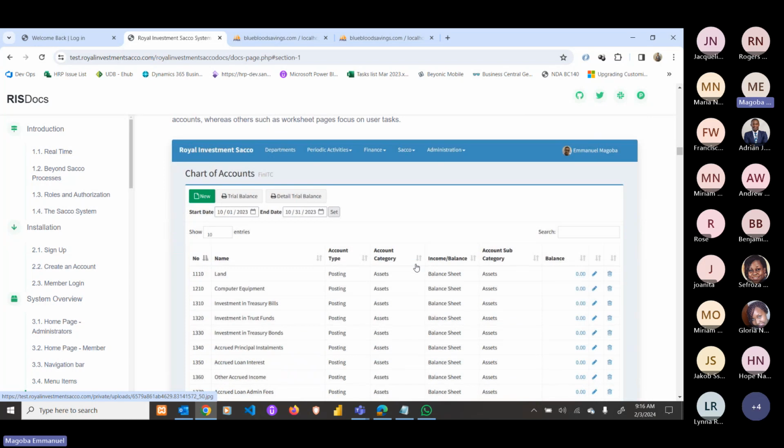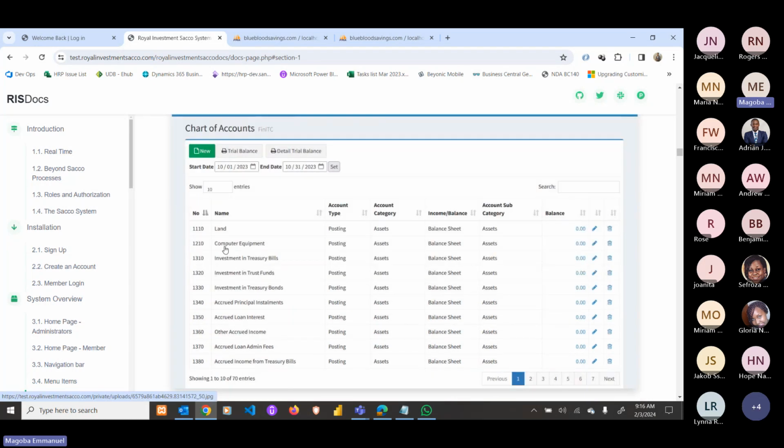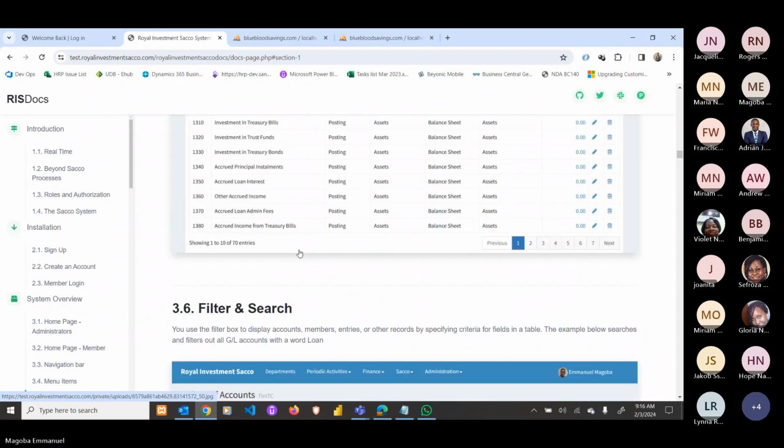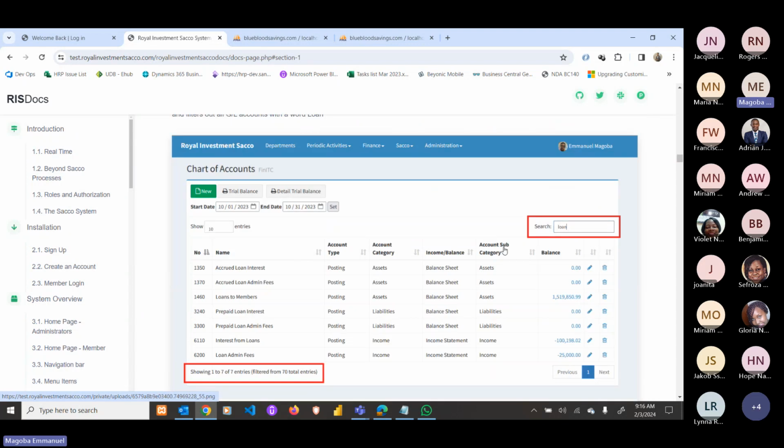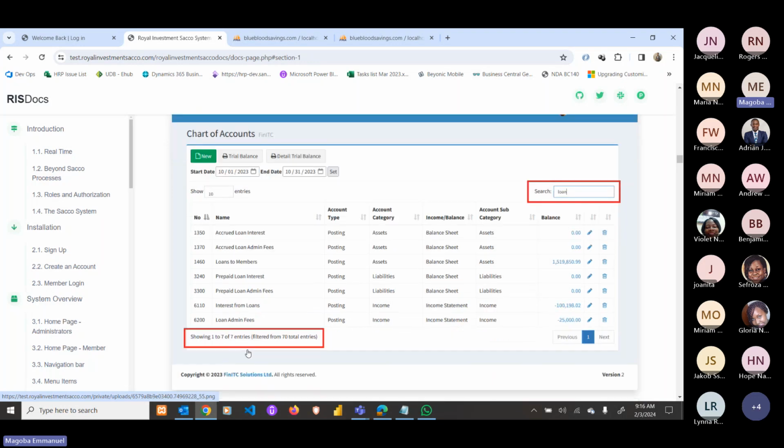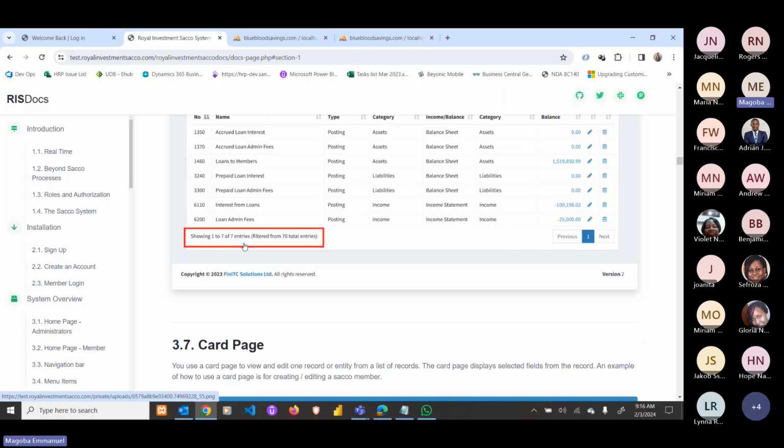Then the system, as its structure, we have what we call list pages. These basically show information in a list format. For example, an administrator will be in position to see the chart of accounts and the different accounts that relate to the Sacco. The system has a feature of searching. If you are under the list view, you can search. And as you search, the system will filter out the information that you are searching for.